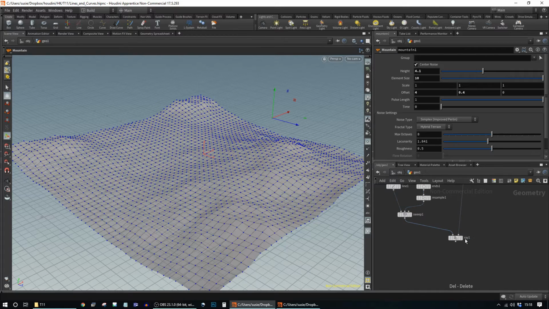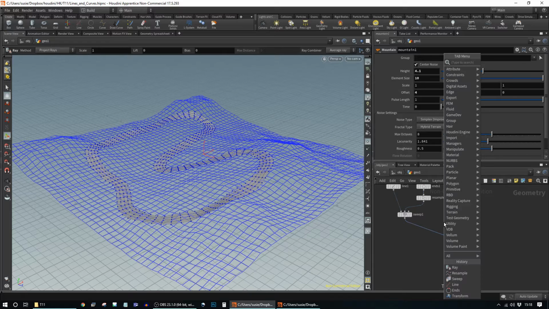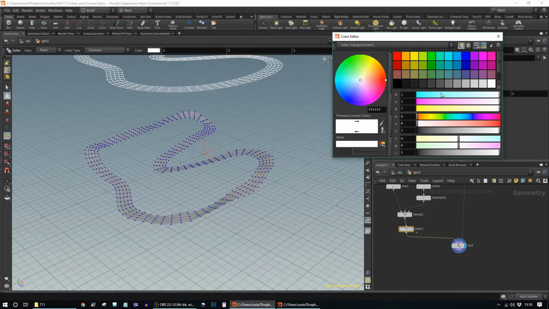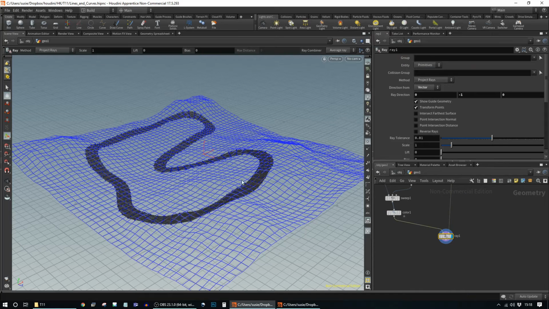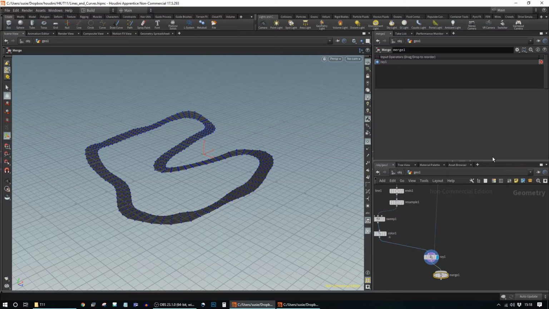I'm going to add a little bit of colour so it makes it a bit clearer what's going on. So I'll make the road colour, and we'll make the mountain green. We're not actually seeing the mountain here, it's only visible so that we can check that our placement is working properly. What we actually want to do is merge it with the original mountain, so we use a merge node as well.